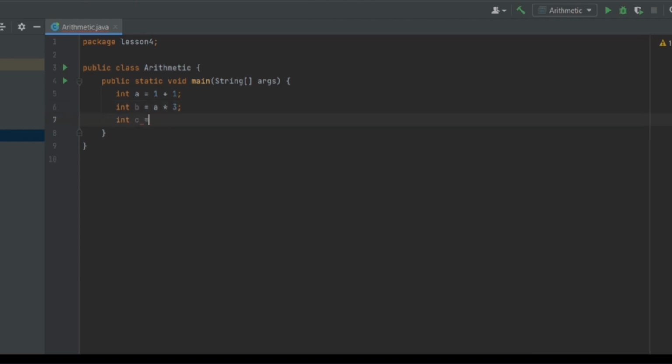In variable c, I will save the result of dividing b by 4. Here's an interesting point. Notice that we will be dividing 6 by 4. And the result will be a fractional number, but since int is an integer type, it will be rounded off. Sometimes this can be problematic because the compiler wouldn't give us an error, and data can be lost if we need an exact value. In such cases, use a floating point data type, float or double.